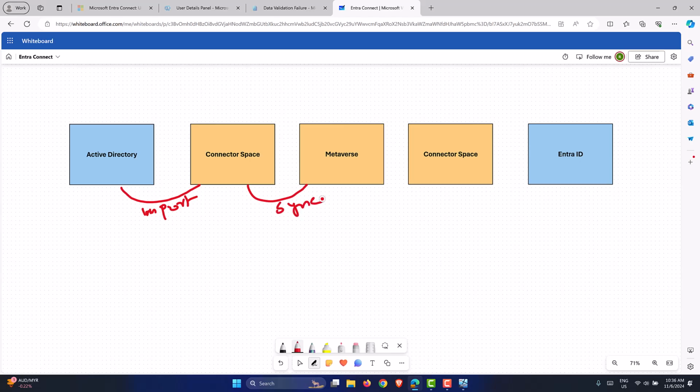Whatever objects you have in the connector space get synced with the metaverse. And then again from the metaverse, it gets synced to the connector space that is connected to the other endpoint, which is Entra ID in our option. And from the connector space to Entra ID, we have an export operation. This is where it provisions the user accounts, or synchronizes the user accounts, up into the cloud. So you have an import from Active Directory into the connector space. When you run these syncs, that is exactly what happens.